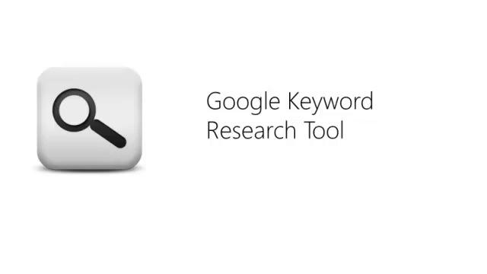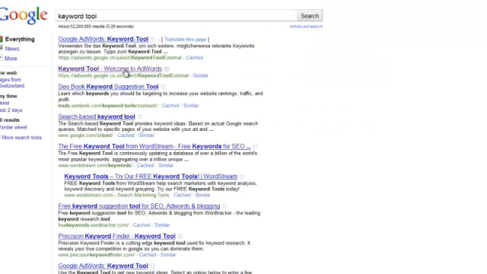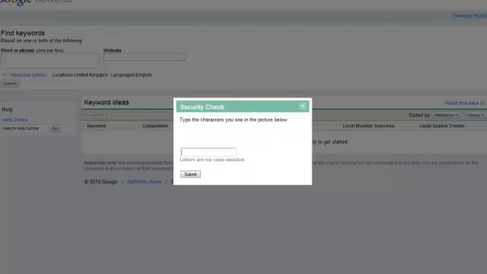So search volume, quite simply, is how many people are searching for a particular keyword. That's what we want to know. And to find out, we're going to use the Google Keyword Research Tool. To find this research tool, simply go to Google and do a search for keyword tool, and the top result will be the keyword tool. So you go in there and you have to solve a CAPTCHA, and then you can go and use the program.